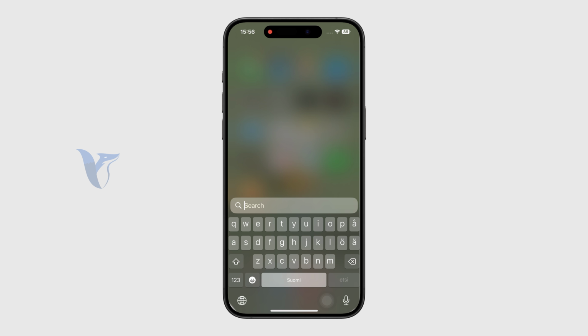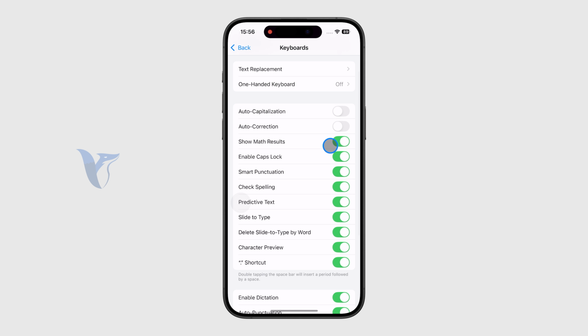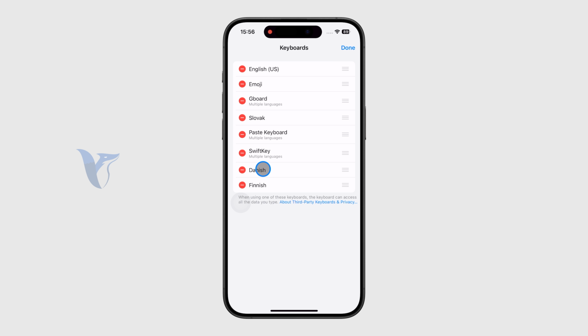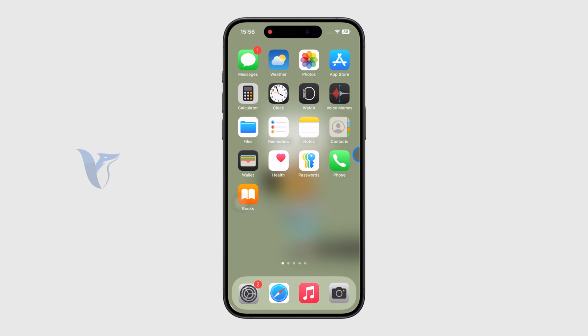You can also just tap on the globe icon to quickly go through the list and switch to a new language one by one if you want to, or you can also just go and return to the settings again. So if you ever want to delete something, you can do it this way. But adding languages to your keyboard is overall very simple.